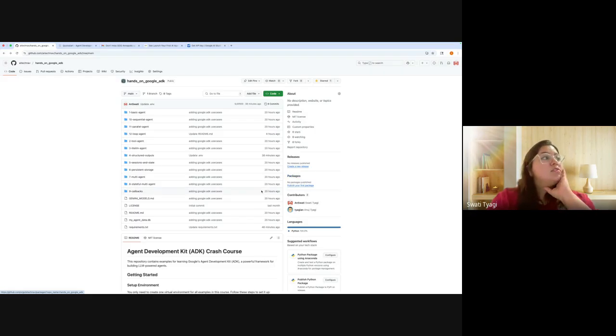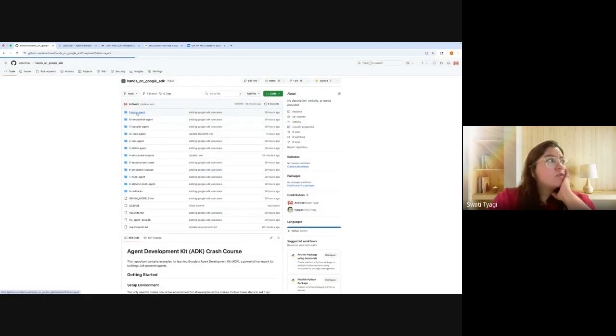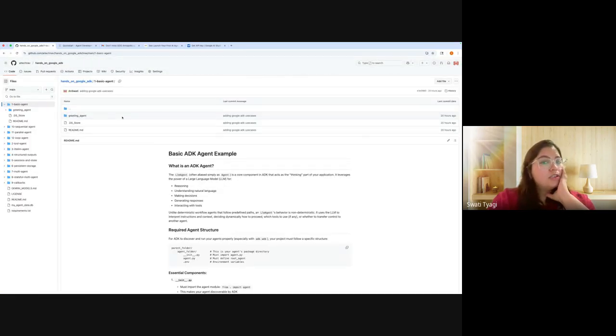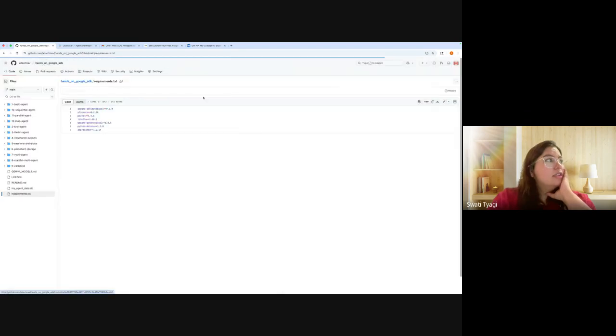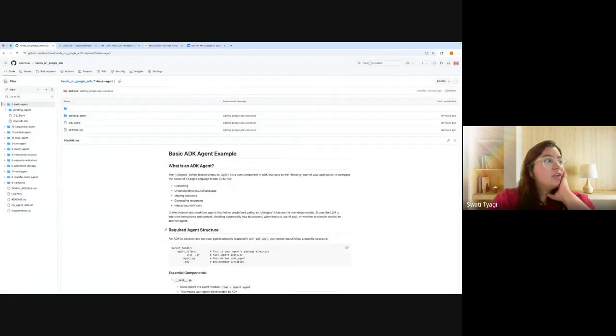Are you guys able to access the repo? Or if not, let's start with one basic agent where you can install all these packages which are given in requirements.txt. And then we will create one basic agent initially.